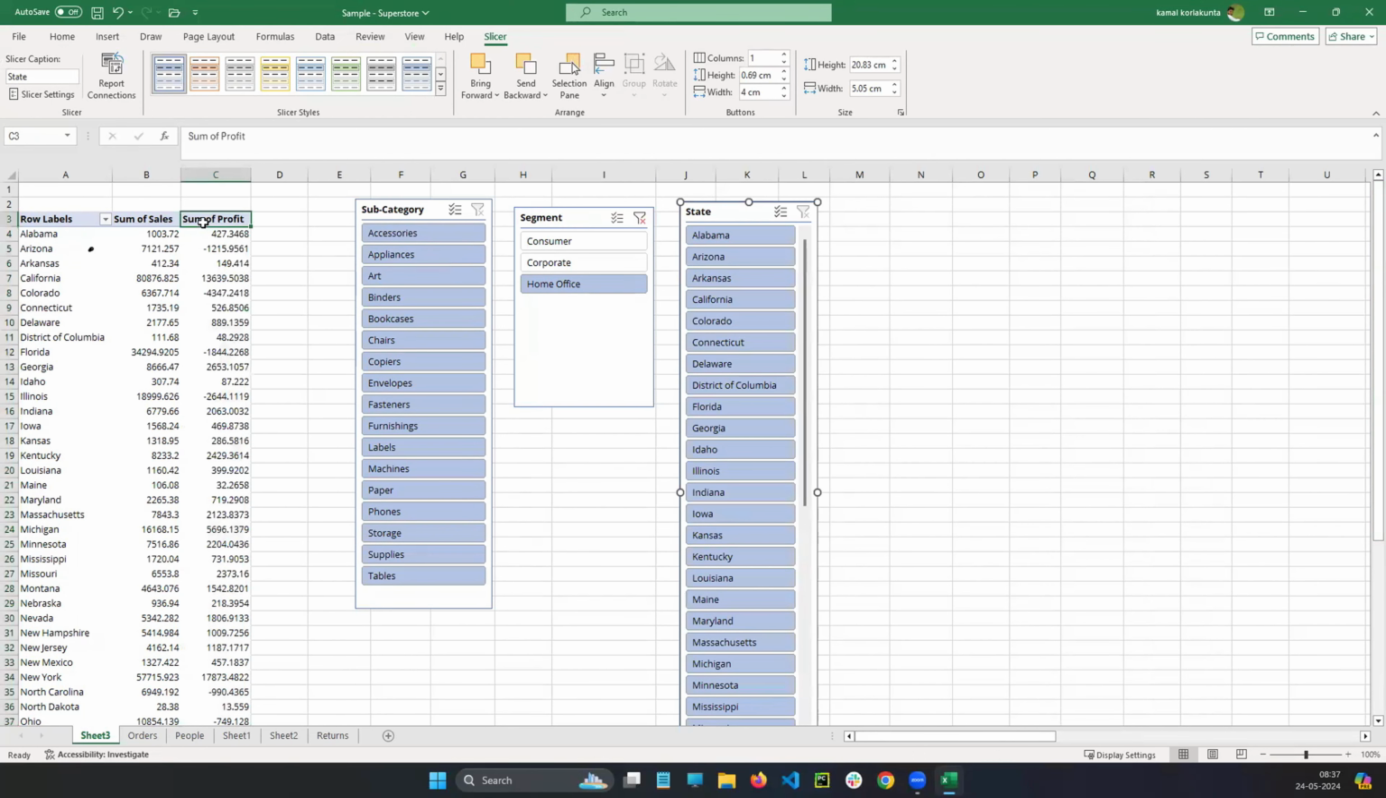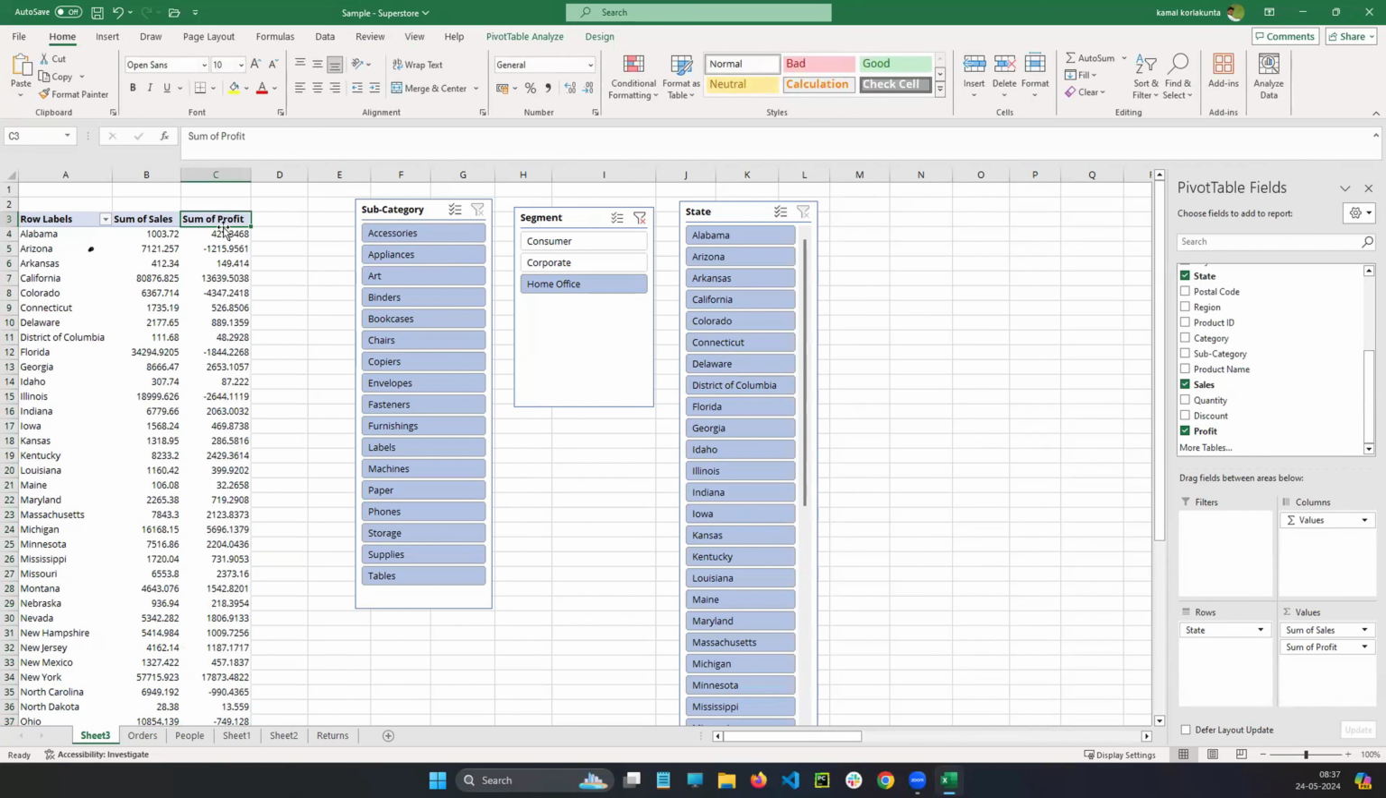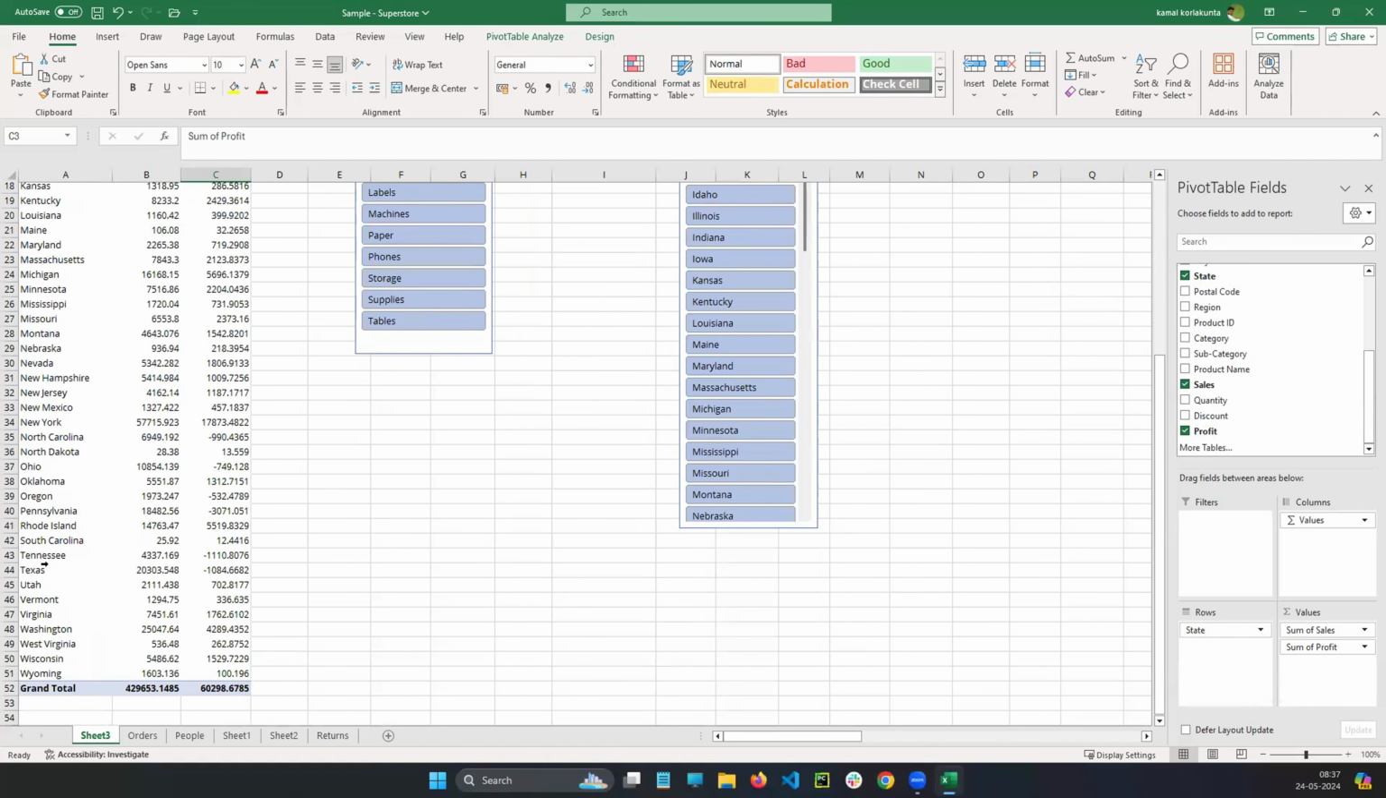What is your target? I want to find out in Washington how many sales and how many profits are happening. Already the values are mentioned here. If I go down, all the values are mentioned for Washington. You can see total sales: 25,047 rupees of sales are going on. How much profit are we getting? We are getting 4,289 rupees of profit.